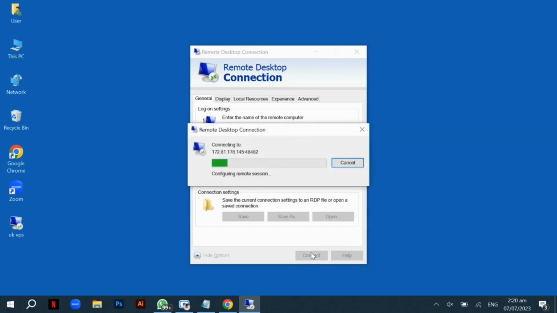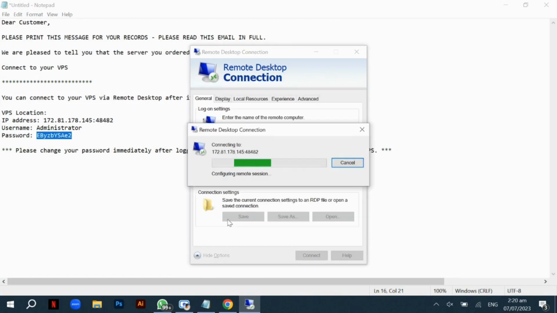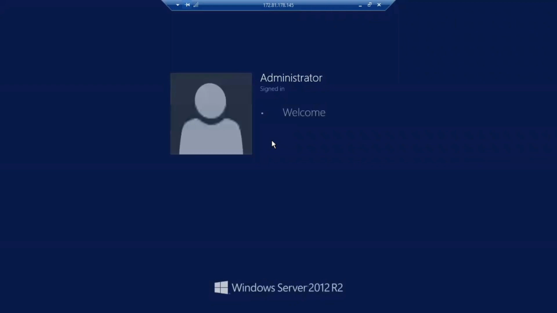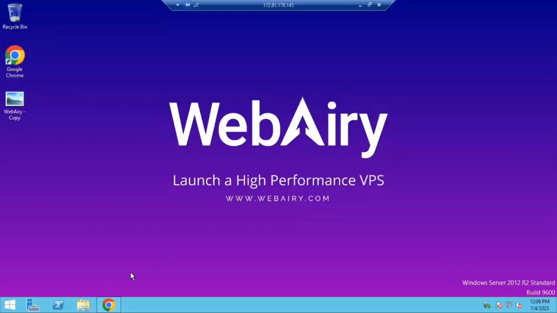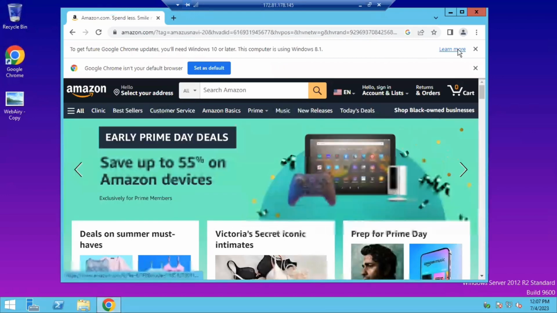Now click on connect. Now, it is asking for the password again, but this time it's going to save it because we clicked the save button. Again, you are logged into your system. Because we clicked disconnect, see the windows are intact.